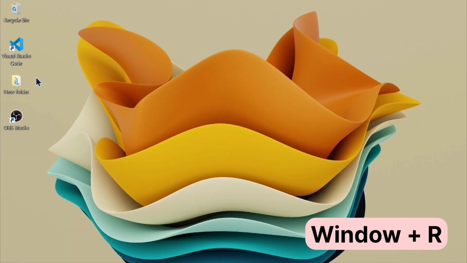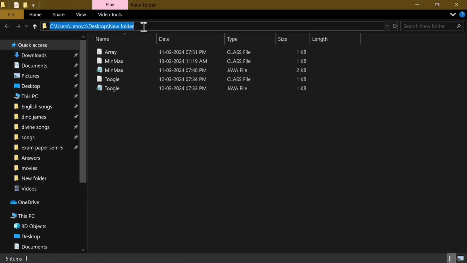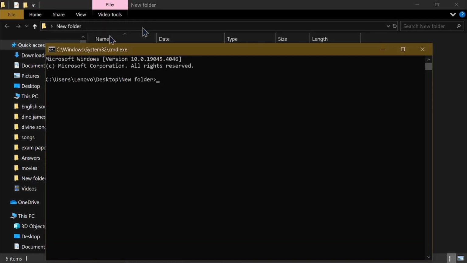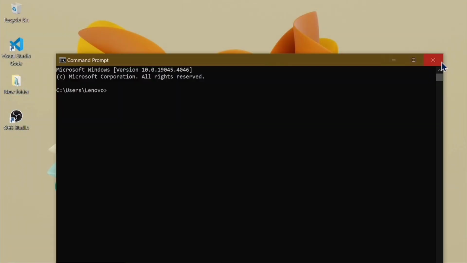Next thing is that if you come inside any folder, you have to open it from that directory. So simply here you write CMD and enter. Your command prompt is going to open for that particular directory. Okay, these are the three methods, and the first command here is going to be title.